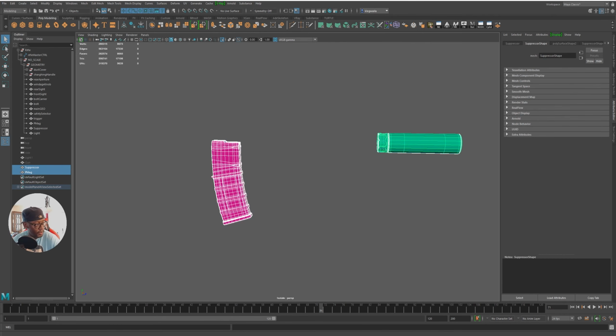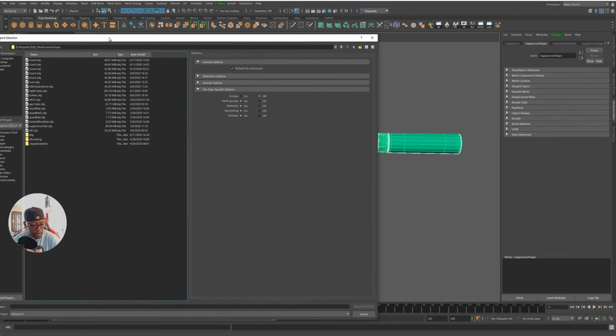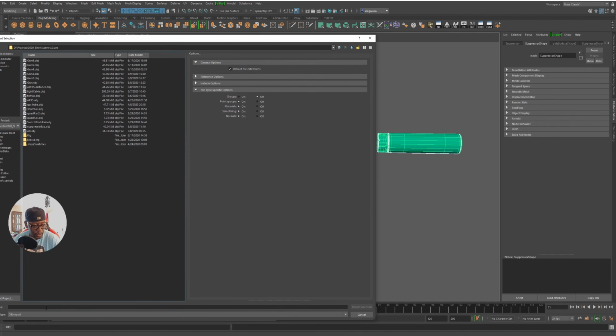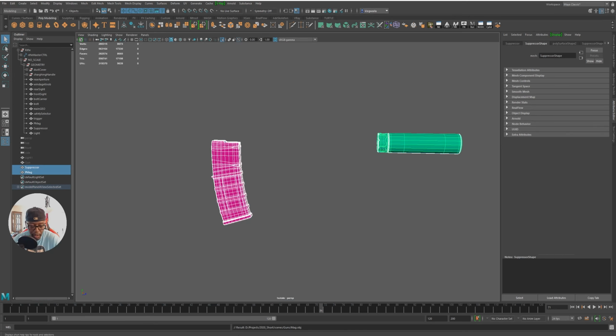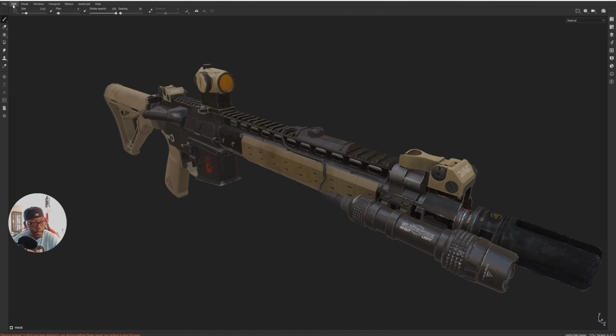I like to use OBJs. And I'm just going to name it mag, whatever. Make it easy and short. And what do we want here? Materials. You want to make sure materials is on. Everything else is fine at default. So let's go back to Substance.